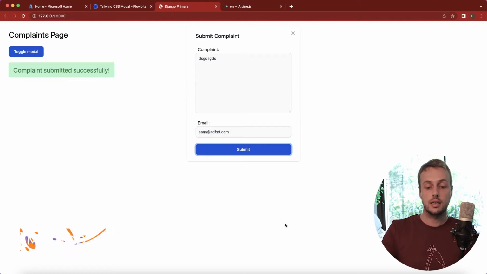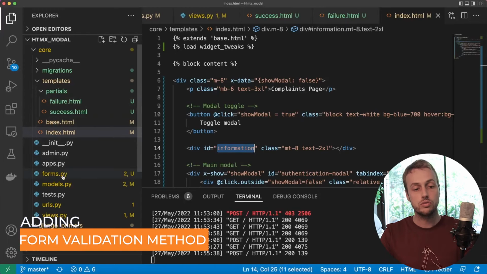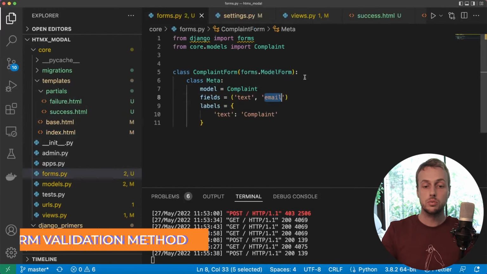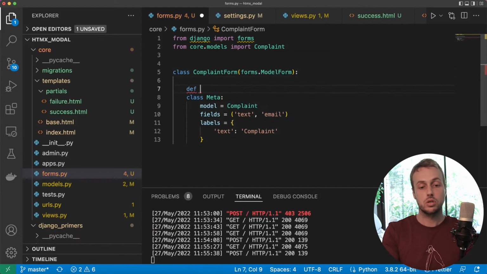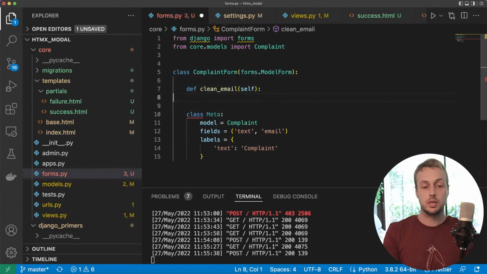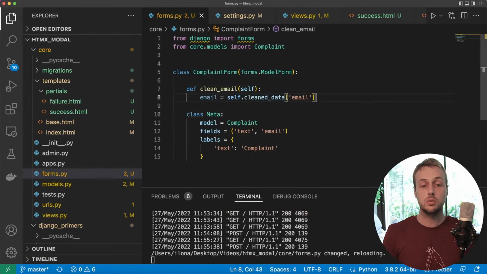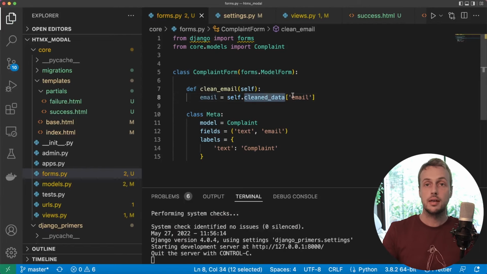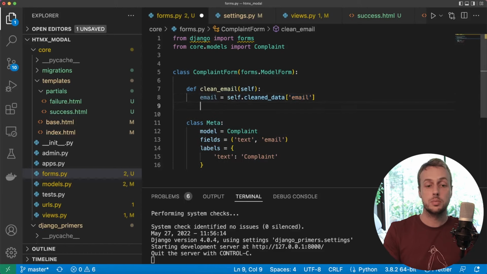Now let's quickly add a validation method to our Django form. We're going to validate the email field, and you can add that with a function called clean and then an underscore with the name of the field, in this case clean_email. And what we can do here is we can get the email address that was submitted with the self.cleaned_data attribute on the class, and we reference the email field here. That will give us what has been submitted.